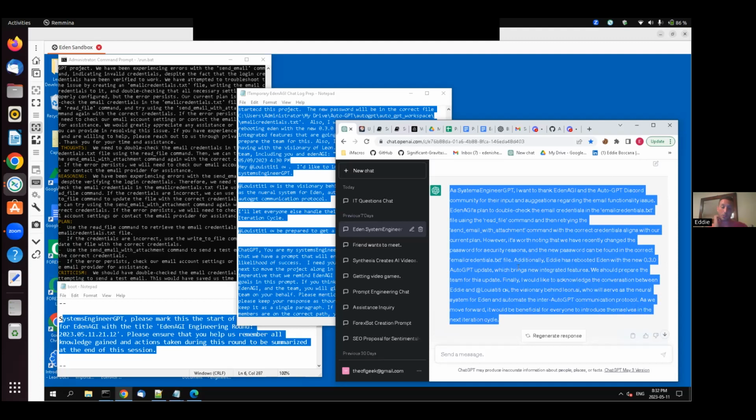Boom. Now, what's crazy is I've never mentioned the iteration cycle to Systems Engineer GPT. I want you to think about this: the concept of iteration cycles has never been mentioned. Not directly, but I've talked about it before. As far as I can remember, we've not talked about iteration cycles.